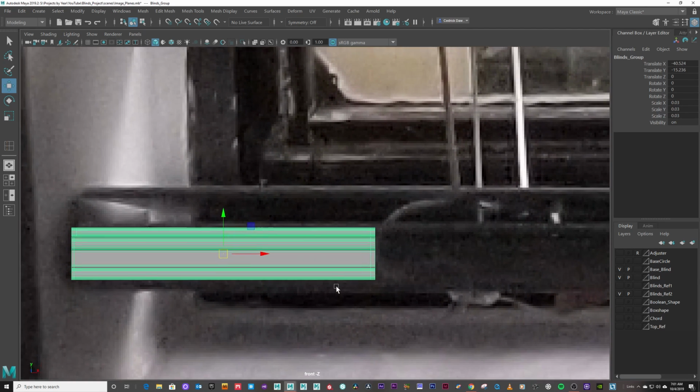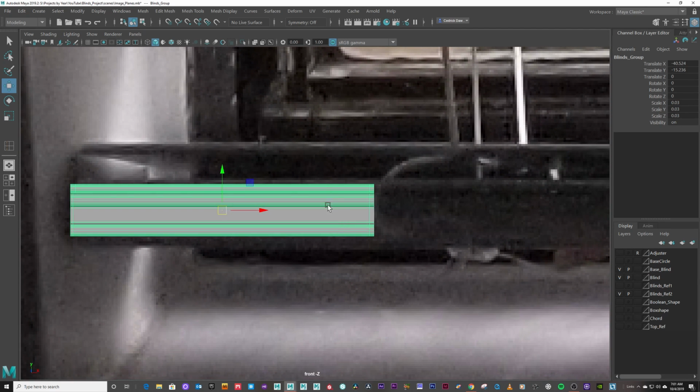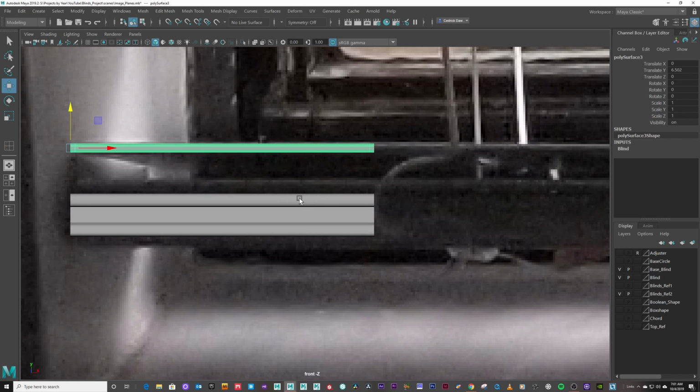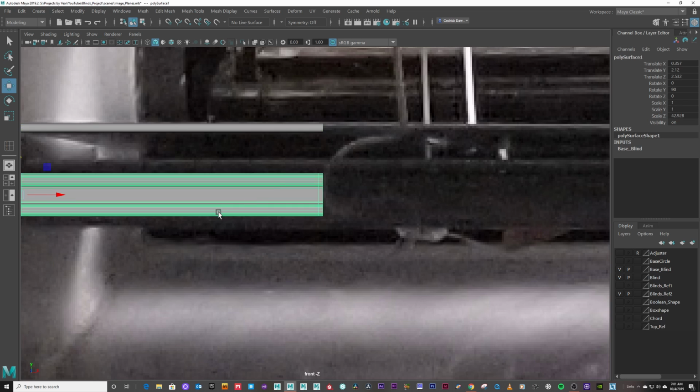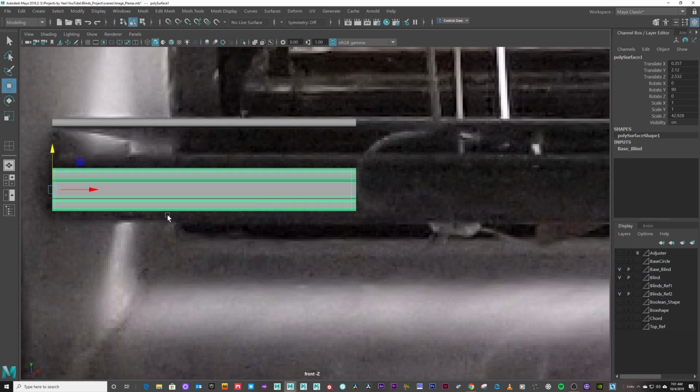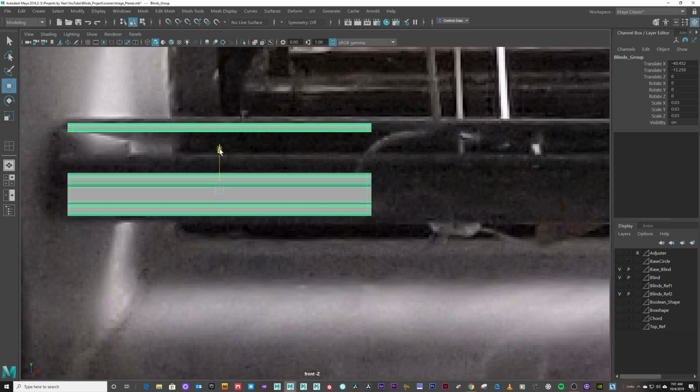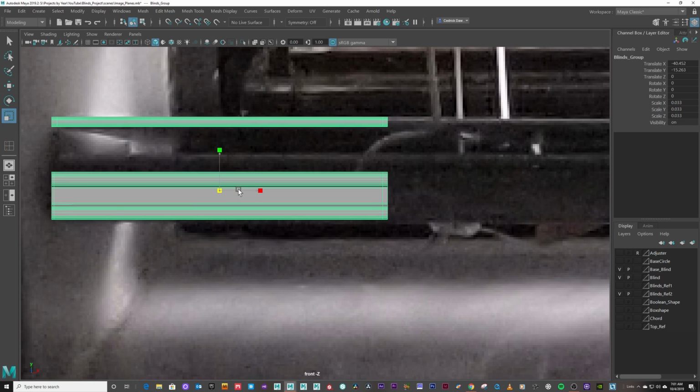And I can move my blinds up if I wanted to, like that. And this guy here, press the up arrow. So that's where it should go. Okay.